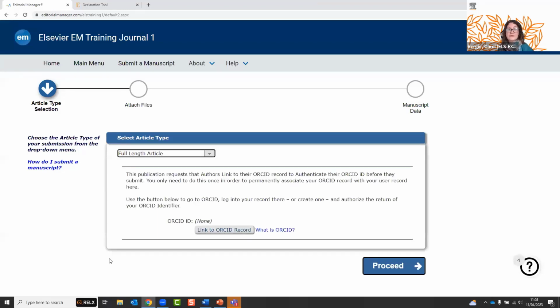You may also have the option here to link to your ORCID record, and you can do that by clicking on this link just here. And then once you're ready, you can just click on the Proceed button at the bottom right of the screen.